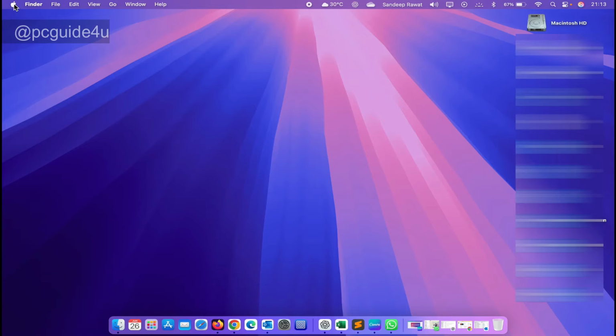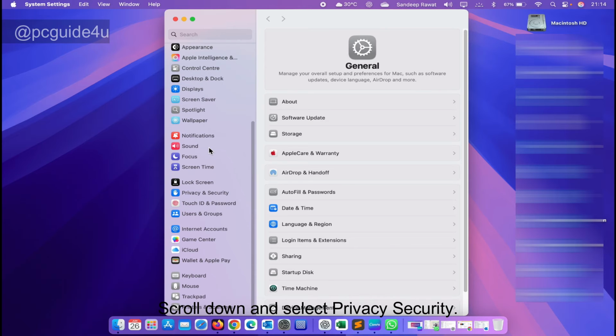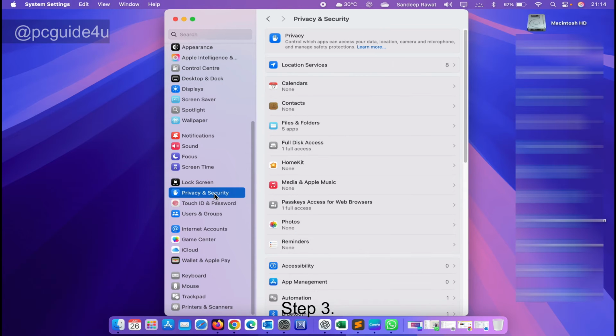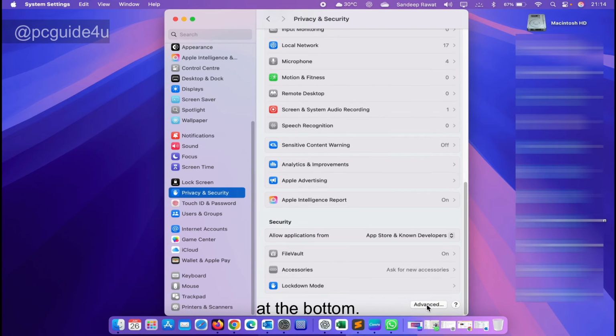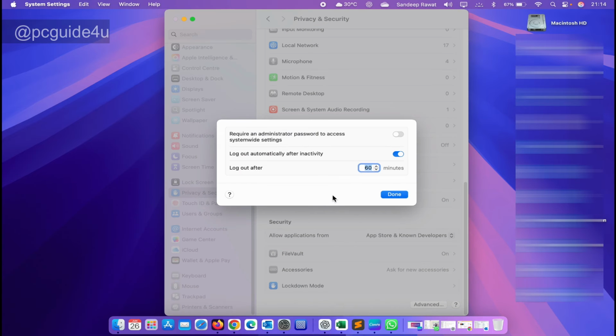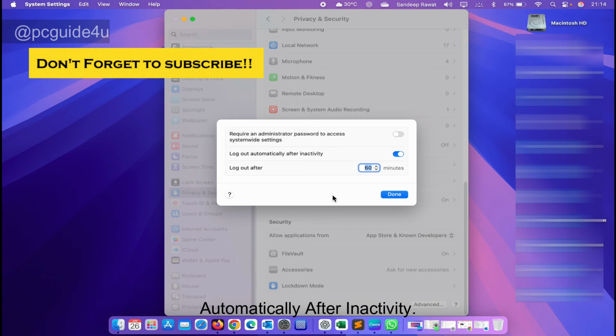Step 1. Click on the Apple logo and go to System Settings. Step 2. Scroll down and select Privacy & Security. Step 3. Scroll all the way down and click Advanced at the bottom. Step 4. You'll see an option that says Log out automatically after inactivity.